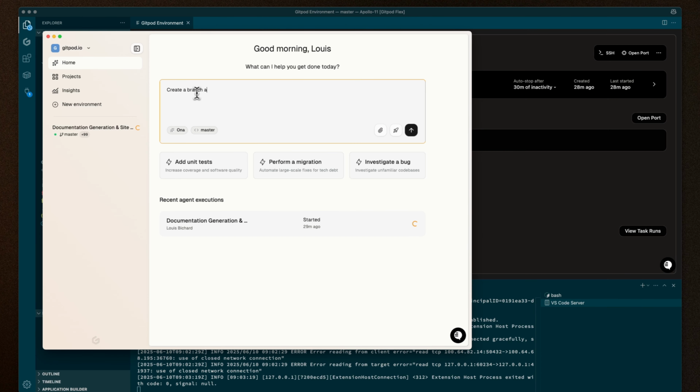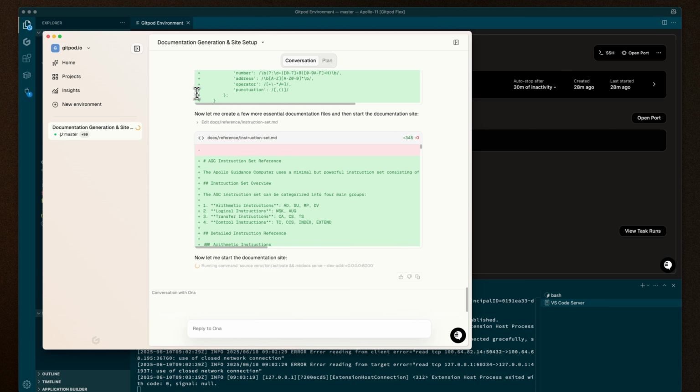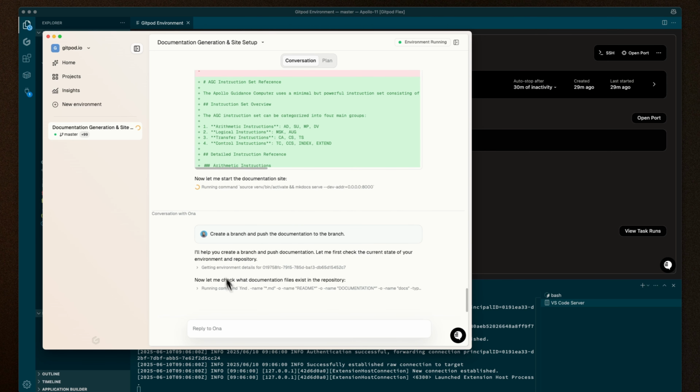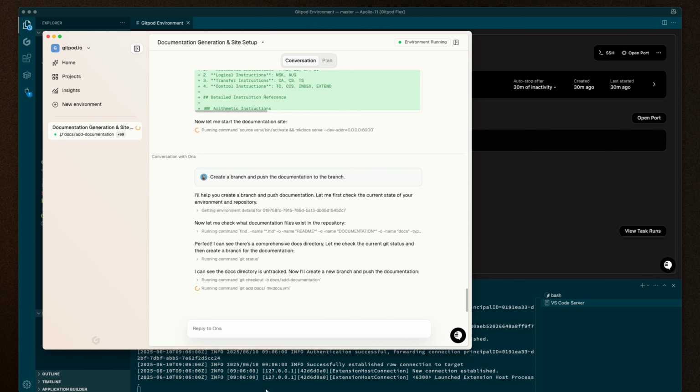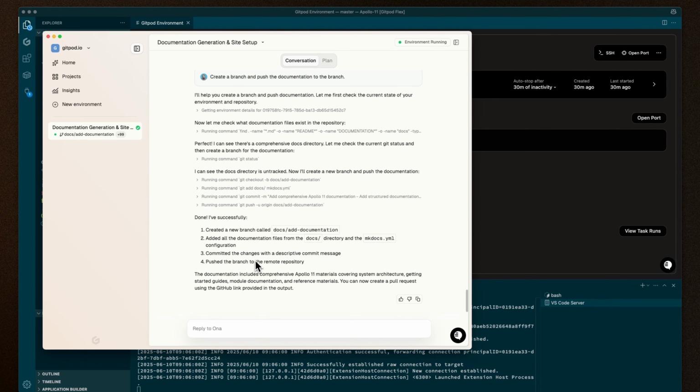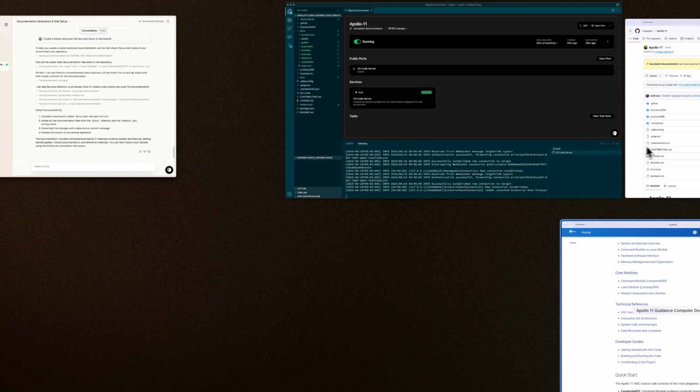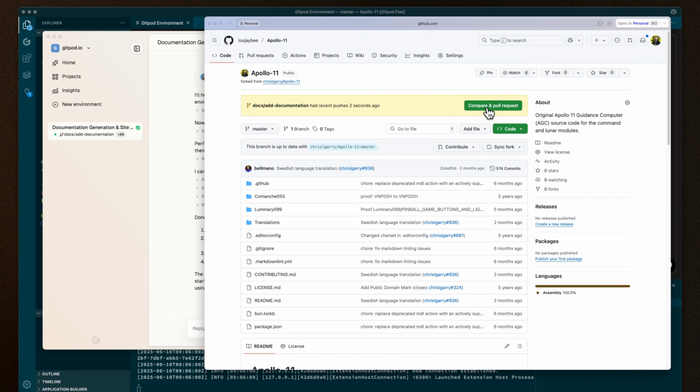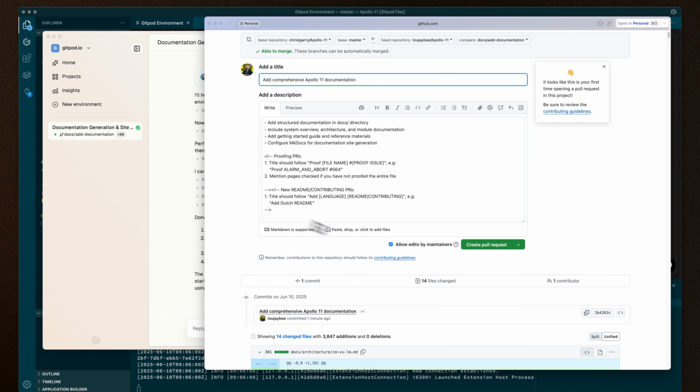Create a branch and push the documentation to the branch. Now with the changes pushed, I can navigate back to my repository and then view the pull request itself. And there you have it.